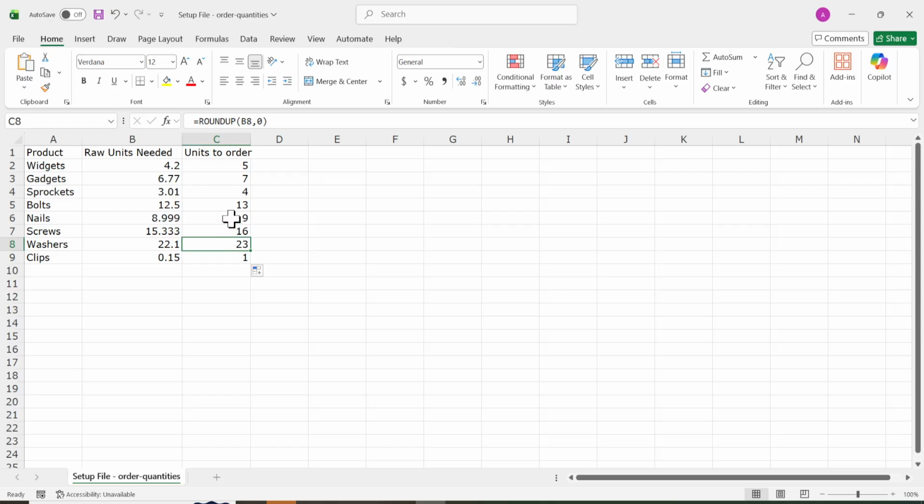Now click through the cells in column C and compare them with the original values in column B. Make sure each decimal has been rounded up rather than rounded to the nearest integer. If B5 shows 12.5, then C5 should display 13. If B8 shows 22.1, then C8 should display 23. Keep checking down the list until all the values match that same rounding up behavior.